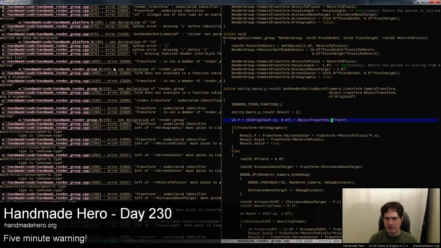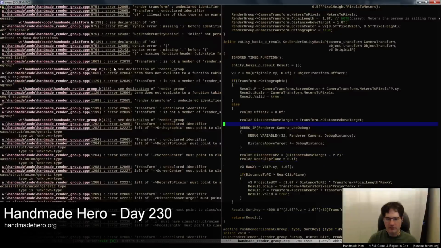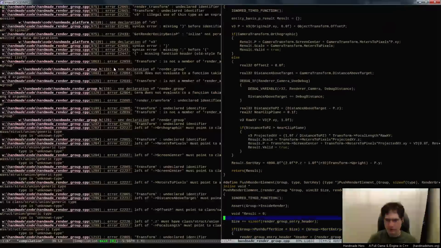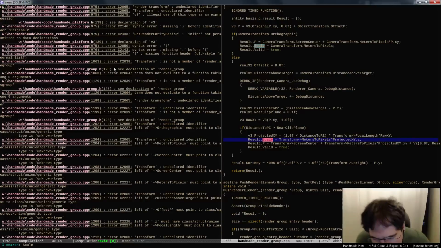And so then we'd have the object transform is there. The camera transform is getting this information. Yeah, camera transform. So that's all good. This is the camera transform again. It's looking at the orthographic bit. And this is the camera transform as well with that distance above target. We then have the object transform coming in here at some point. Or is it only with the offset P? The scale there should be in here somewhere, right? We never use the scale at all.